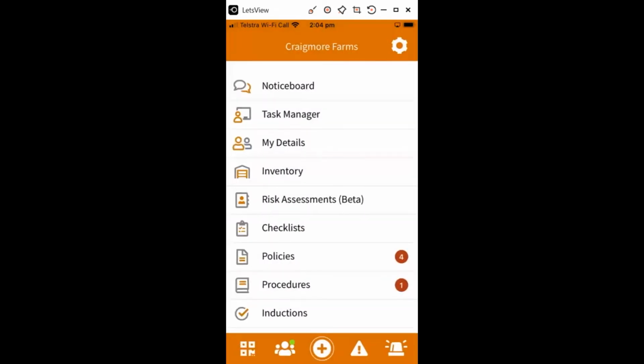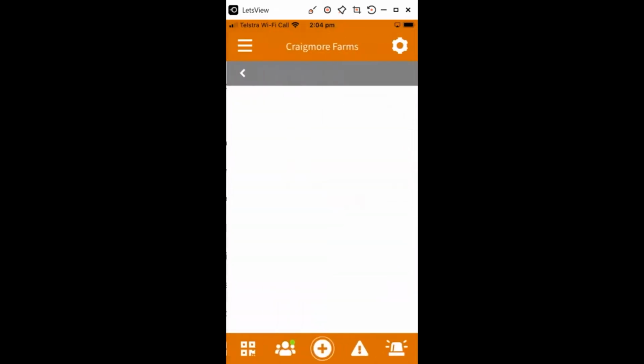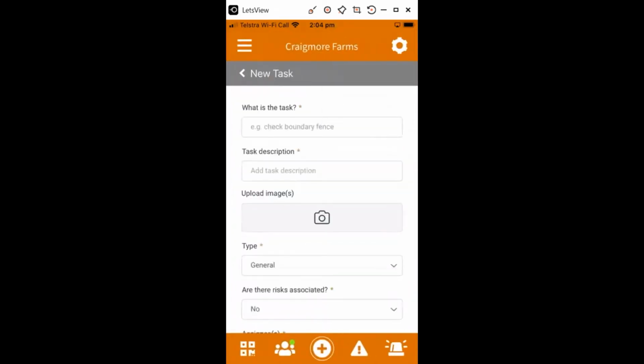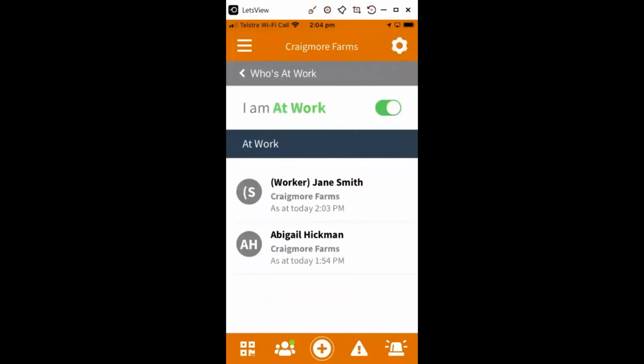The third icon over, which looks like the little plus sign, gives you immediate access to adding a new task into your system. The icon that looks like 3 little people is where you can set yourself at work or not at work. This is just a simple toggle which shows if you are not at work or if you are at work. When you're toggled on as at work, you are shown in the list and your employer can see you on the map.